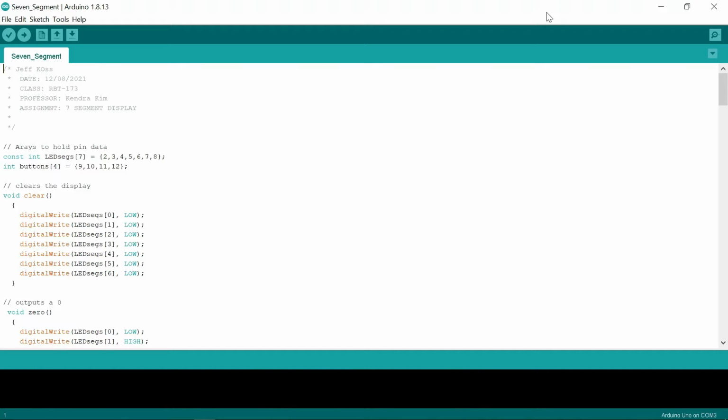Okay, for this assignment I had to set up a 7-segment display and use 4 buttons to be able to cycle through 0 through 9. And it was difficult at first. The first time I wrote the program, it was doing a lot of sporadic things. For instance, if I pressed 2 buttons at the same time, it would flip-flop between the first 2 states and not the third state that I wanted.